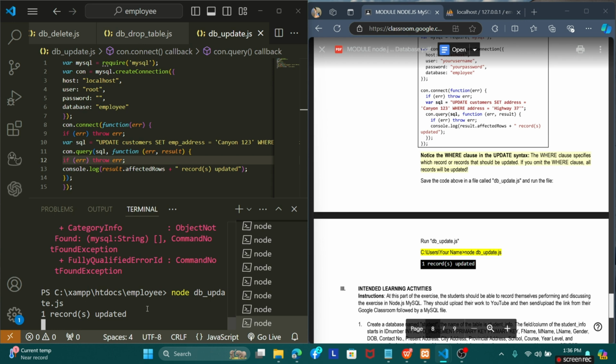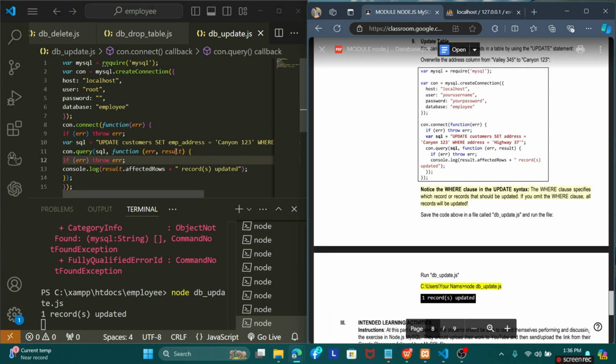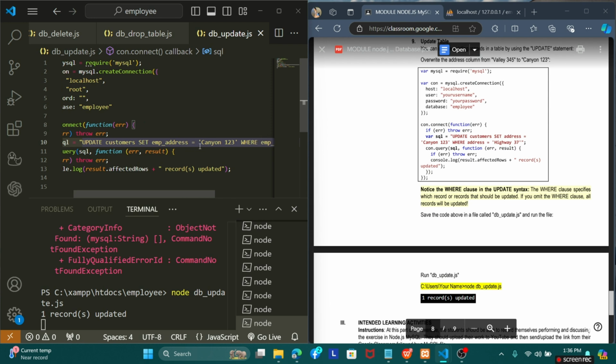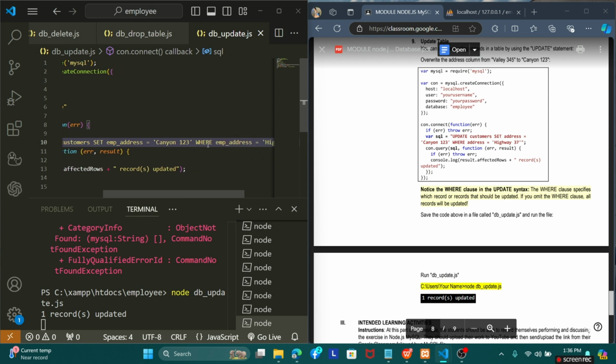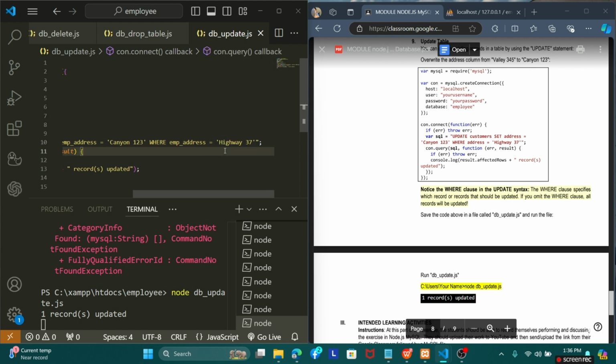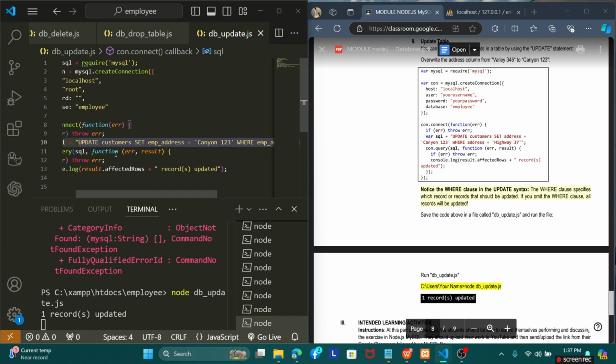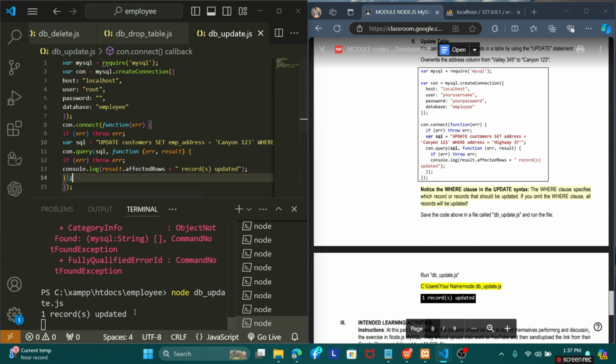and then one record updated. Okay, we already updated the record, which is here in the customers, set the empty address into canyon 123 where empty address is highway 37. So it means the original address is highway 37, but we changed the address into canyon 123 in the employee address in the table customers. So this is the expected result, which is one record updated.